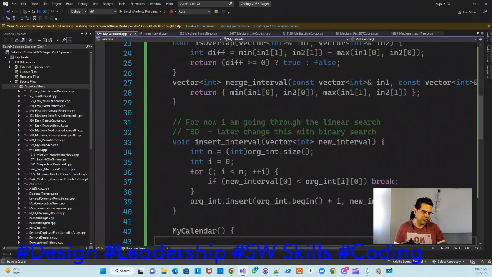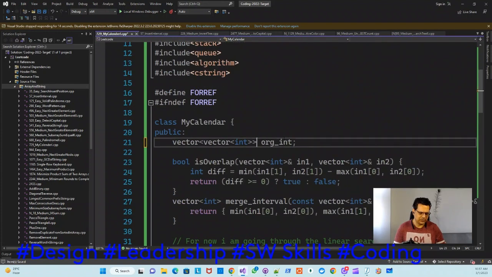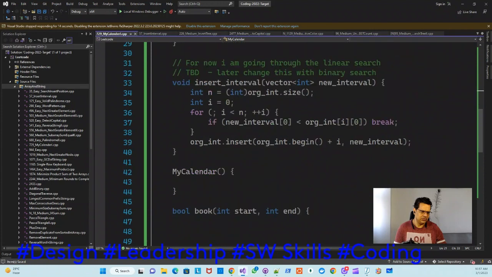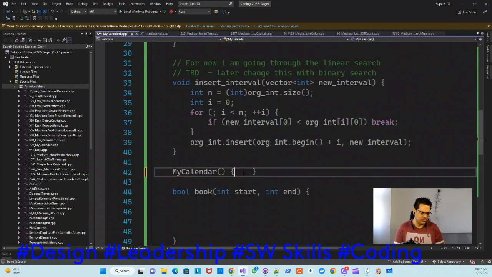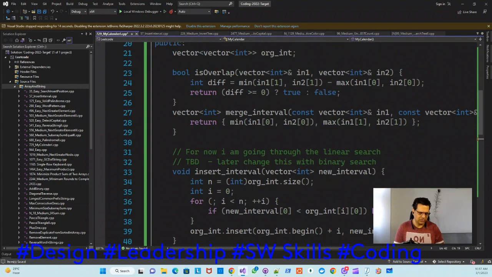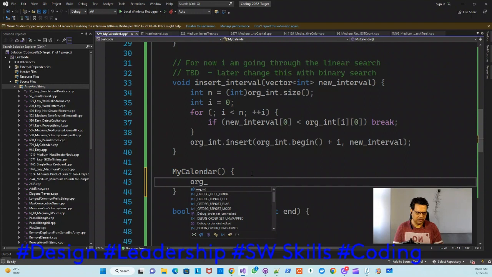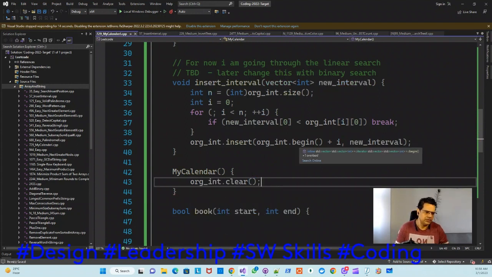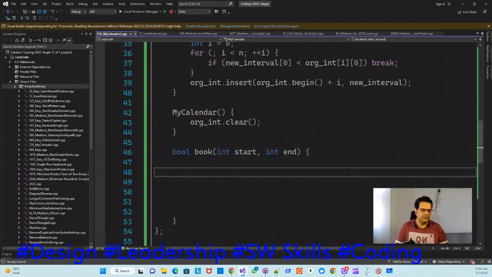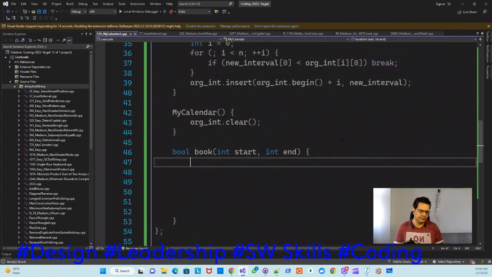In MyCalendar, I have to just remove this one, and nothing else you require to do as such. You can only do here call int dot clear, right? So call int dot clear, okay. So whenever you create a new object, it will work over there. Now, how do you check?